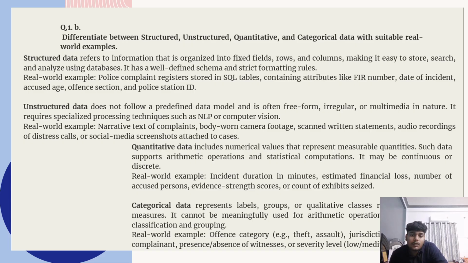Now coming to categorical data, it represents labels, groups, or qualitative classes that cannot be meaningfully used for arithmetic operations, only for classification and grouping. Real world example is offense category, for example theft, assault, jurisdiction, or male, female, height, or any color.